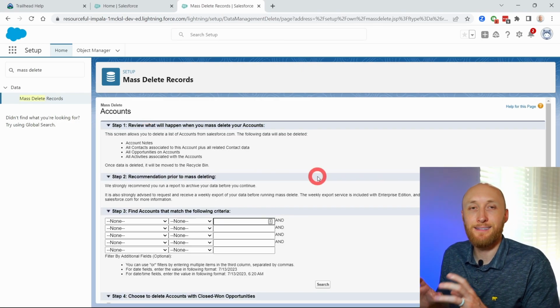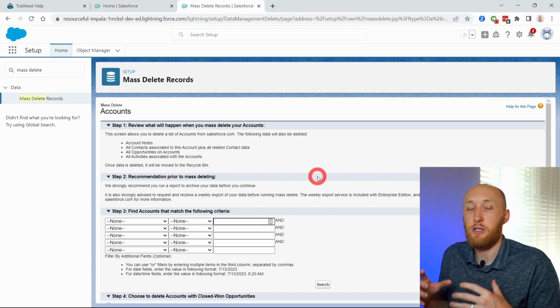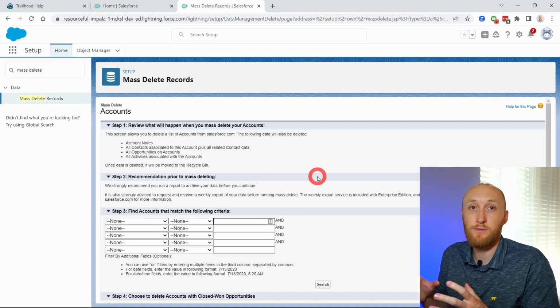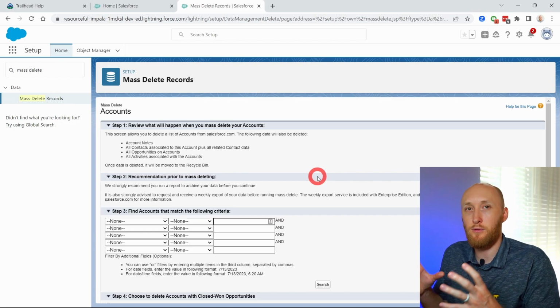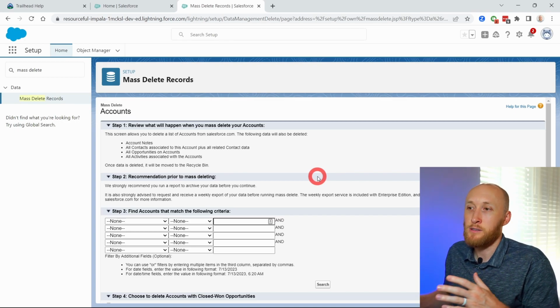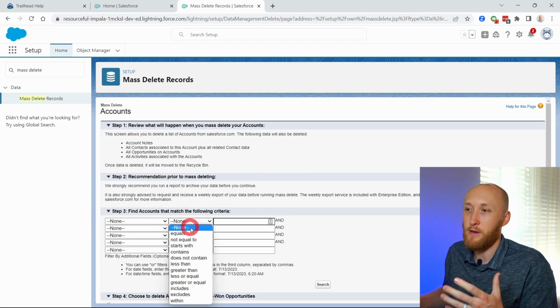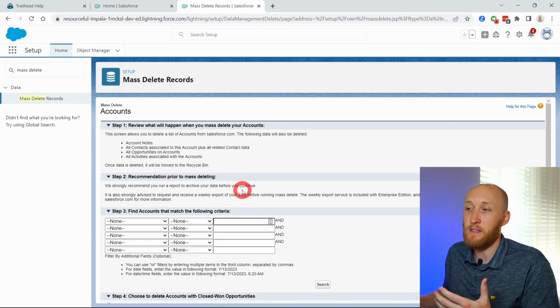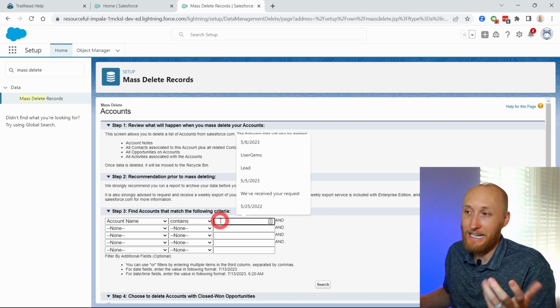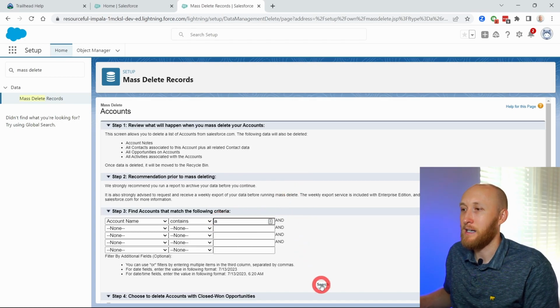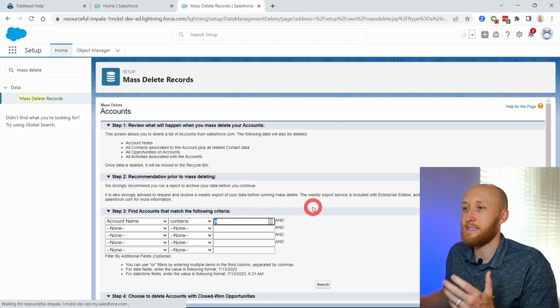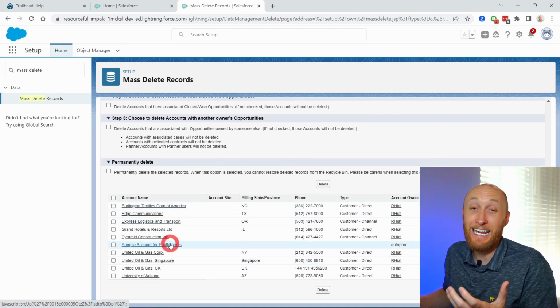So here on the mass delete records for the account, I want to set the criteria up to have Salesforce go and look and query for the list of records that I want to potentially delete. So this is where I can set the criteria based off of field and different logic and value for those fields to search for that subset of accounts. In this case, I'll make this very simple. I will say that the account name contains an A, just to pull a couple here. So I'll hit search here, and it's now going to pull all accounts that contain an A.